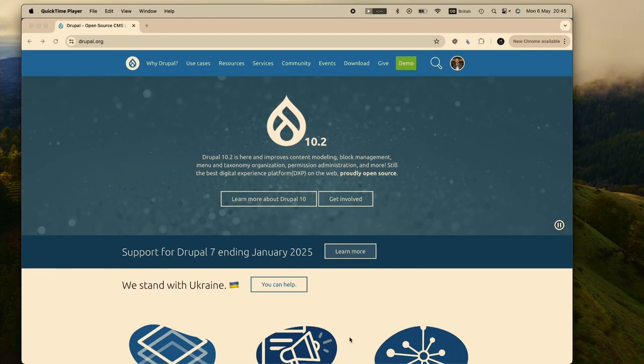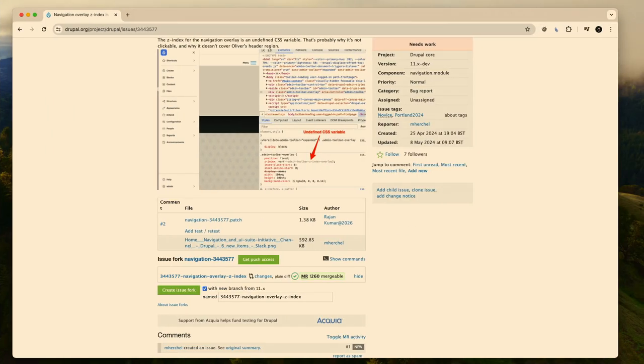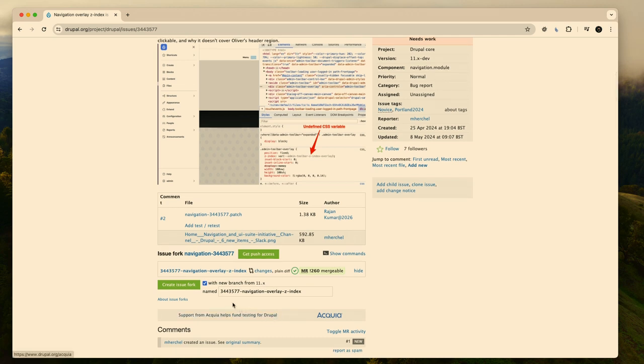Let me actually just switch to that. So this is an actual issue. And if we scroll down, we can see there's an issue fork here. And this one does not have a live preview right now. But if it did, it would actually tell you there's a live preview that you can view. But it does say it's mergeable. So if you see down there it says live preview, you can click on that, and it should spin up a version of the site with the change that's been suggested.